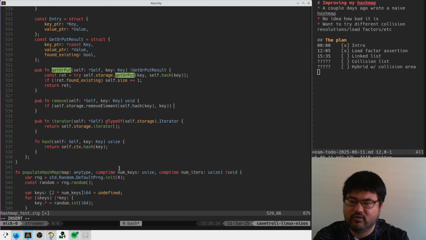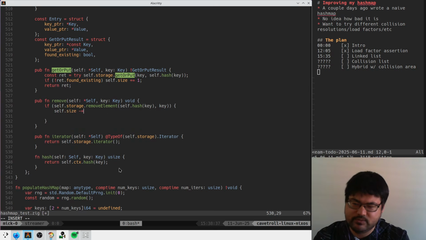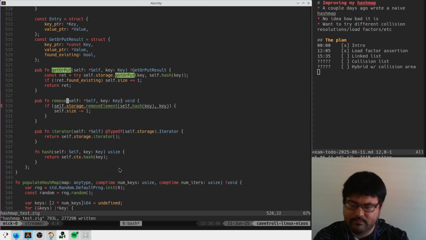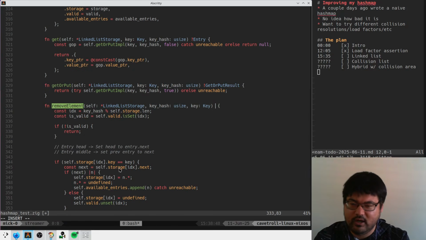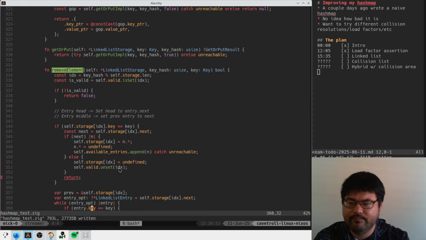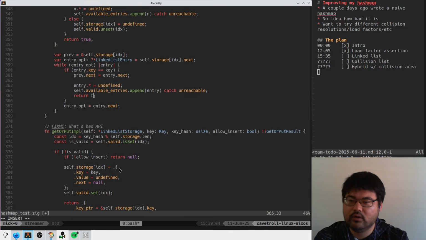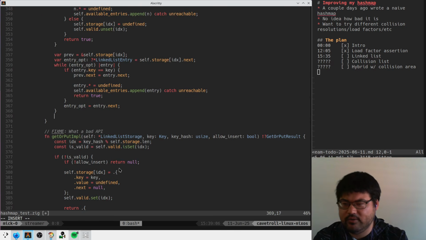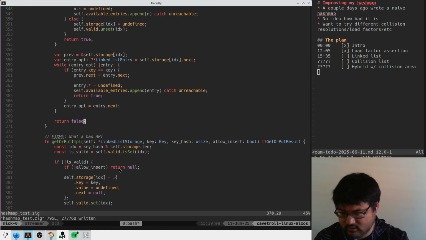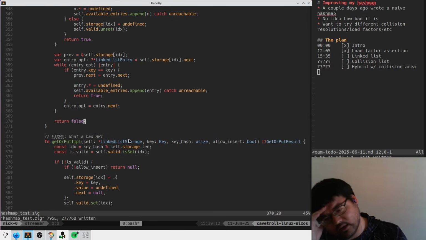And then if it was, self size minus equals 1. Yep. And then the other guy on here, we need to implement that bool thing on both storage backends. So this guy, if it's not valid, return false. I think this returned something. This did something. And at the end we return false, for we did nothing. Okay, so now our size tracking should work again.